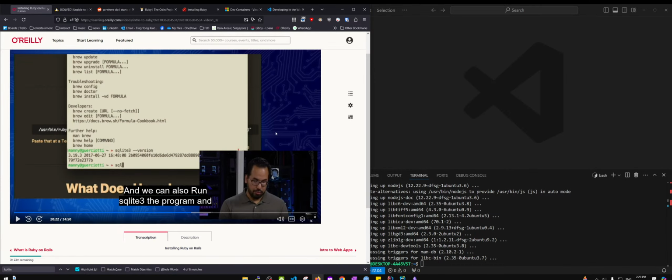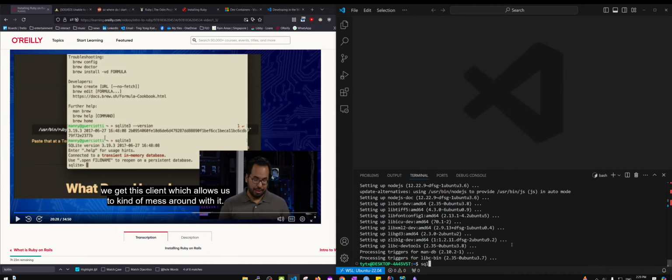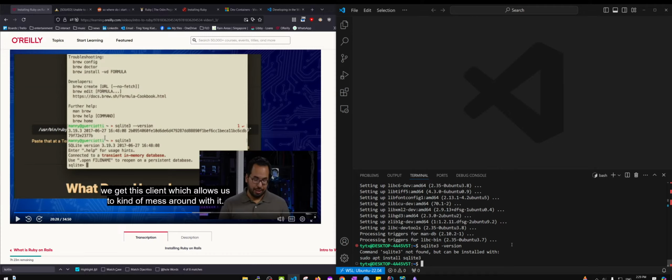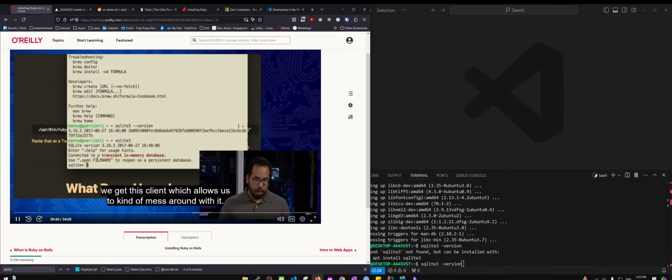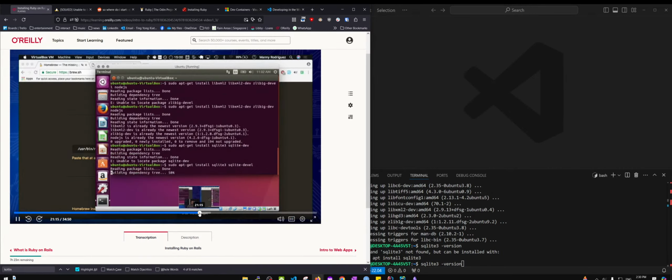And we can also run SQLite 3, the program, and we get this client which allows us to mess around with it, see what SQLite's all about. We don't need to do this for anything in this series because Rails handles all this kind of thing for us, but we just want to know that it's here and it's working. So we're all set.